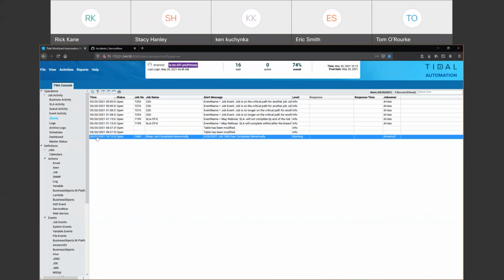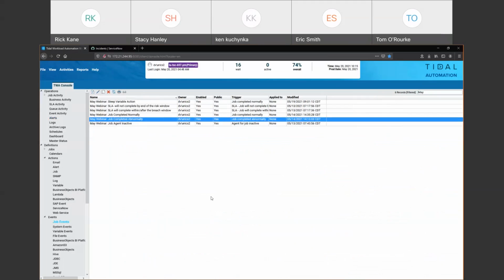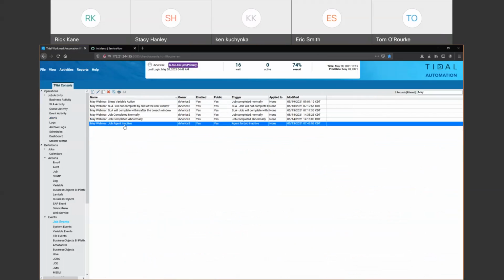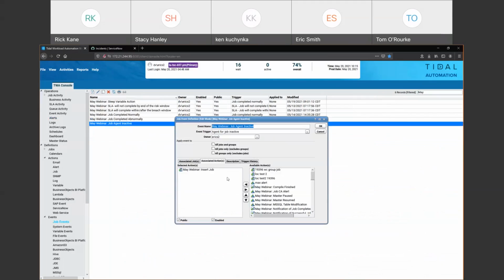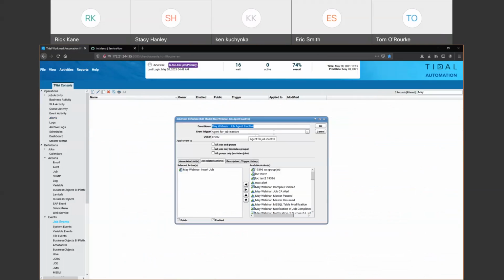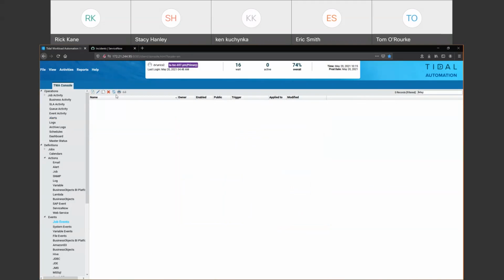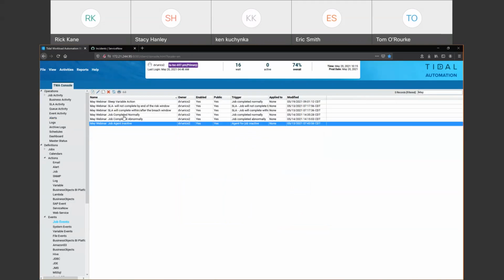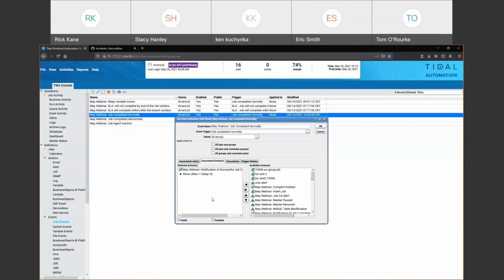Now we've actually got a couple other sample job events that I set up. We have ones for a job agent when inactive. In this particular case, we're saying the agent for the particular job wasn't available, or it went into an inactive state, we have an option set here to insert a job. We have a job completed normally action. This is saying that when the event trigger completes normally, it's going to send an email notification. And I've also got this one set up to execute a rerun.